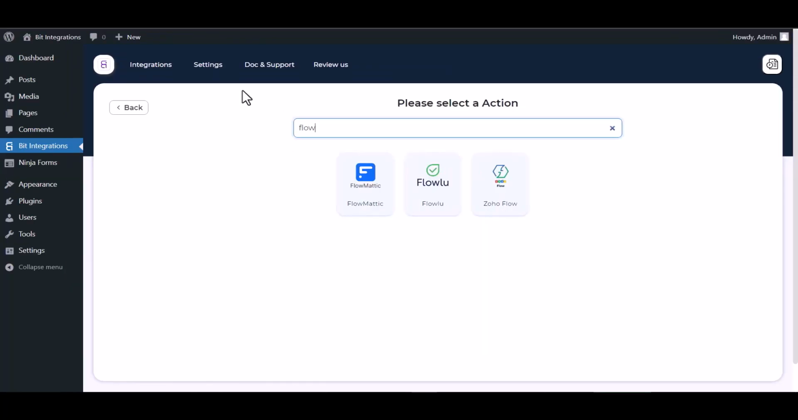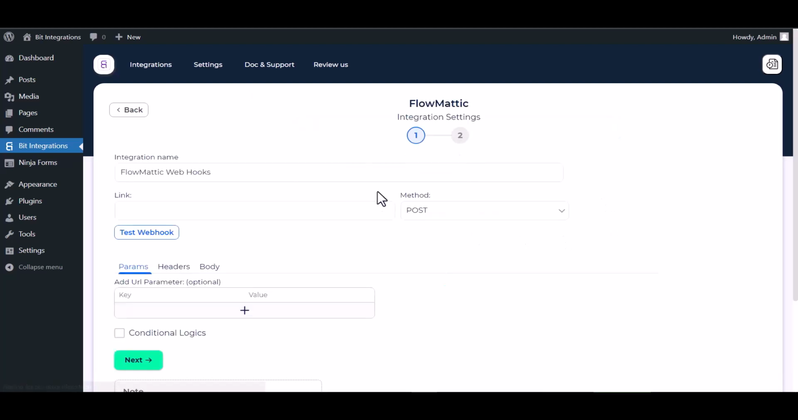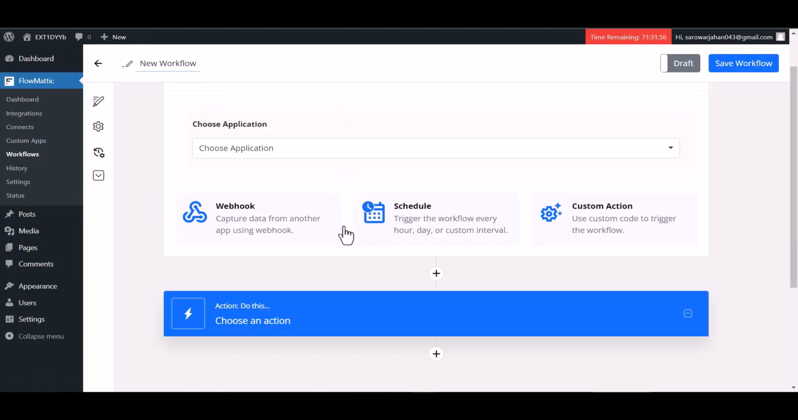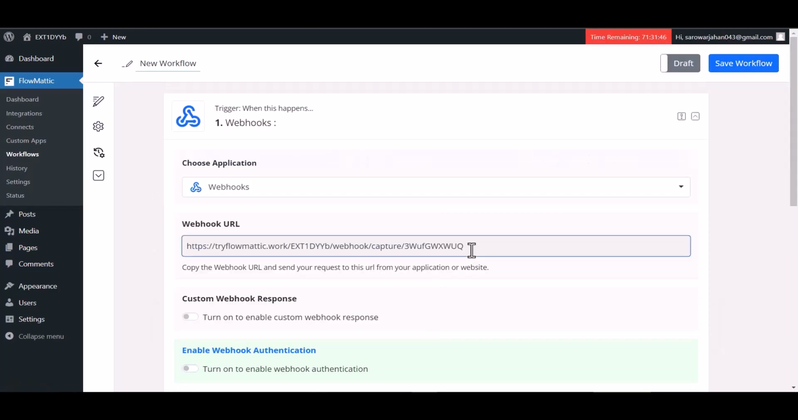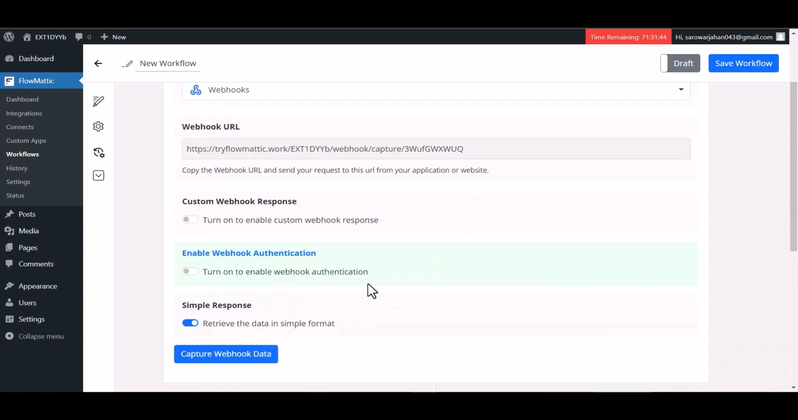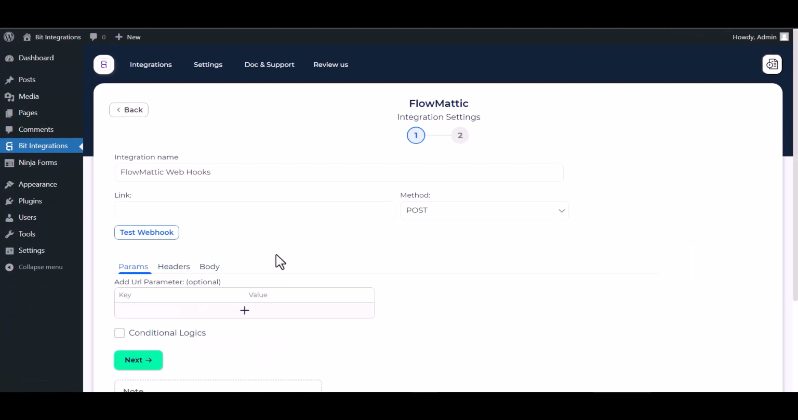Search and select actions. FlowMattic. Give here the webhook link. So go to the FlowMattic WordPress panel. Click on webhook. Copy the webhook URL and capture the webhook data. Go to the integration site and paste that URL here.